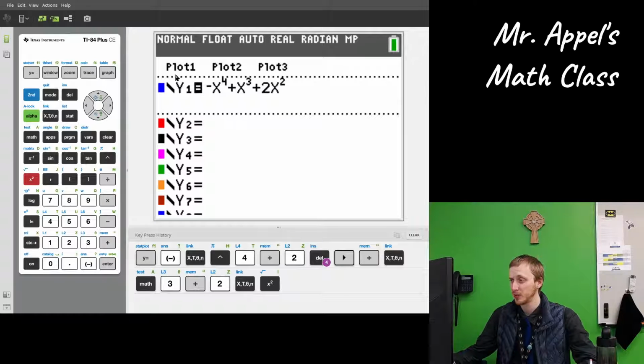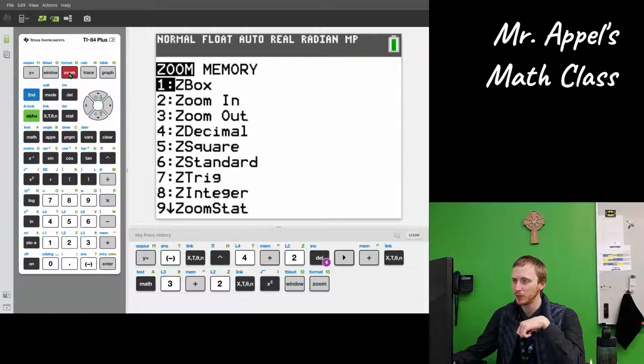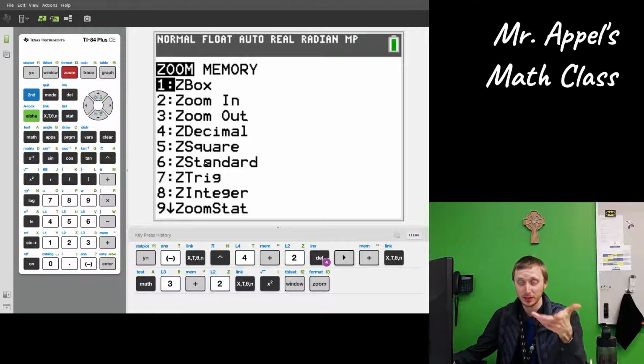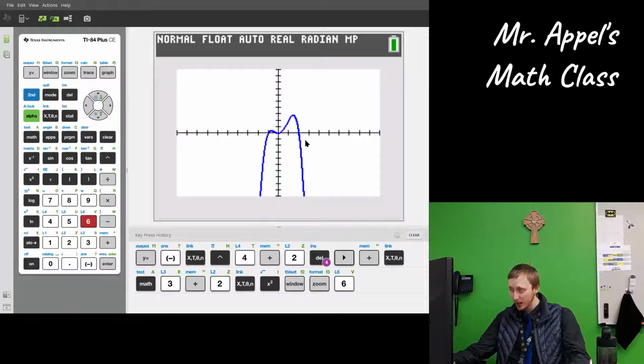All right, so there's our function, and we could just graph from here, but let's double check our window. What's it set to? 10s all around, so this is the standard window, right? If you press zoom and 6, standard entry there, that'll get you the 10 by 10. Let's see what that looks like. That's not bad. That's not a bad view, right? I would say I can see all the features.